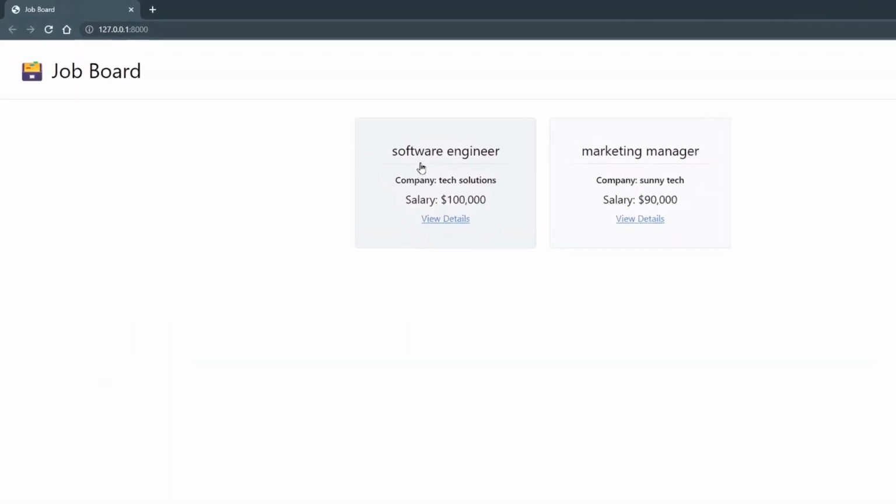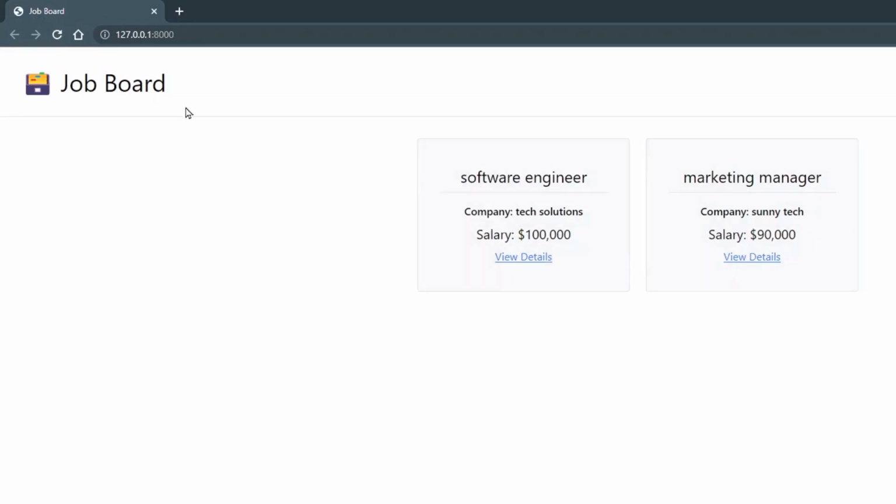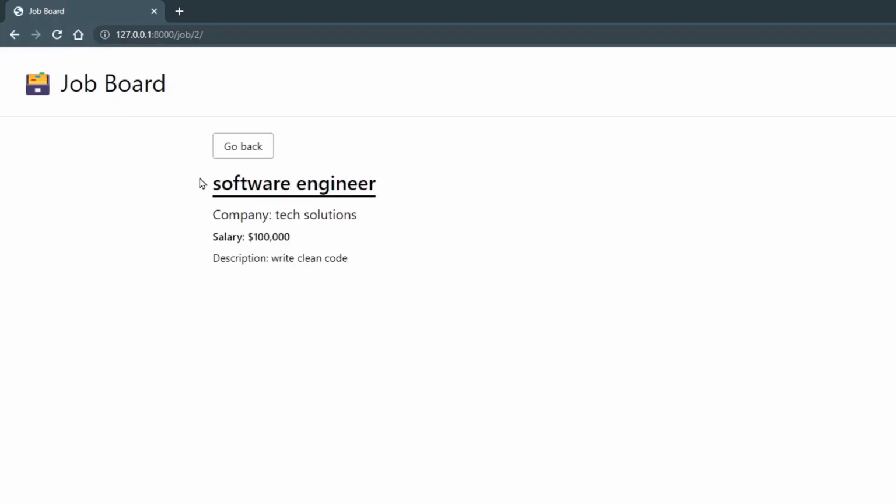And we have our two job postings showing up. It's looking a little bit nicer. We have our title here that we can click to go home. We can click on one of these to view the details, and then we see its details displayed much nicer. And we're able to go back to the list, click on another one.